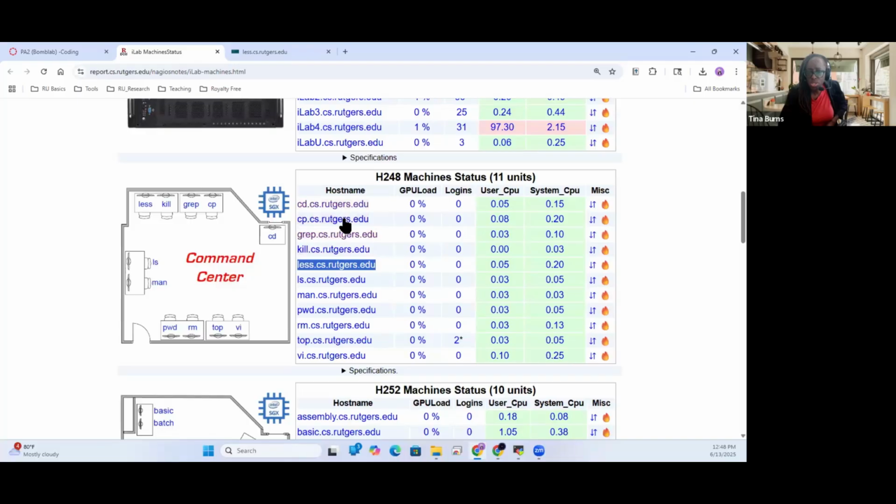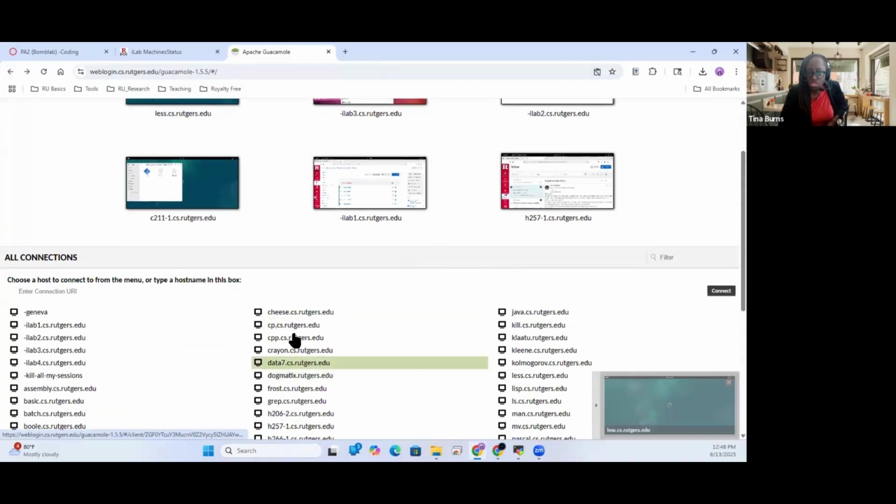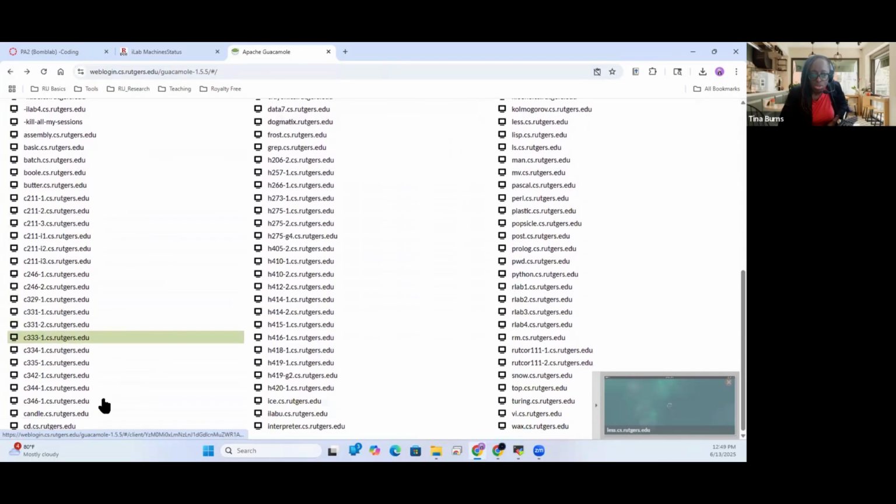Let's try a different one. Let's go with what I originally had. Let's do cd.cs.rutgers.edu, because that one seems to be a little bit slow. So the cd.cs.rutgers.edu, let's log into that and see how we do.